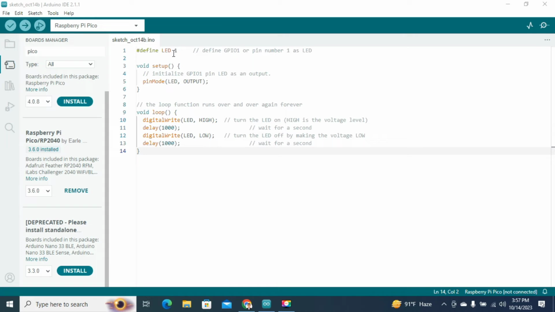We connect an LED to pin number, sorry, GPIO 1. This is GPIO pin number 1, and remember that this is not the physical pin number. After that, save this sketch on your computer.